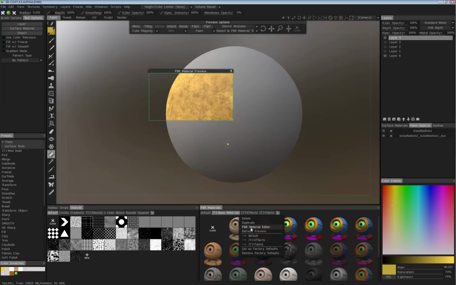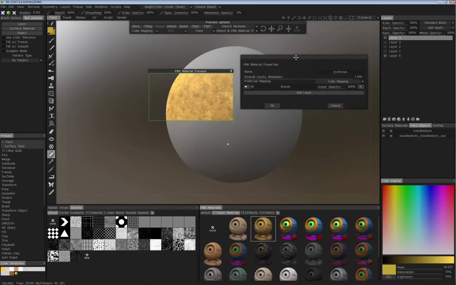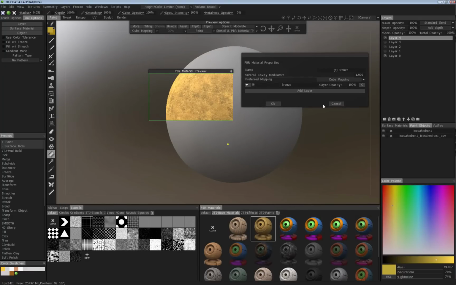So go to the PBR Material Editor by right-clicking on one of these materials. And I have all sorts of things hidden here, but let's just take a look at what I have visible. So if we had a layer on here that was using, for example, a cavity or edges, we could control the overall cavity. It says modulator, but I say intensity. It's more like an intensity or percentage control. And we can also control the layer opacity for the entire layer.